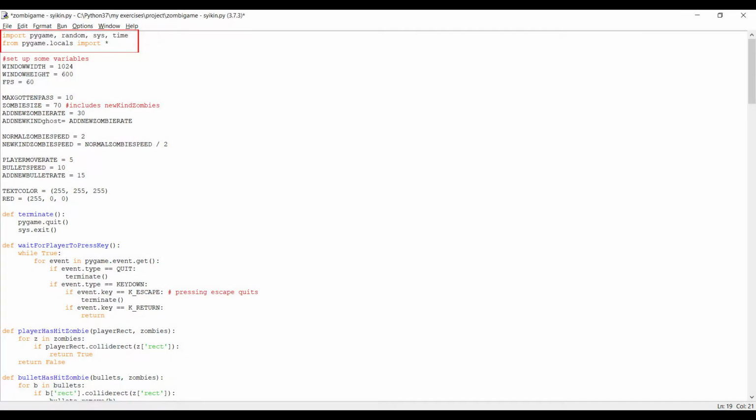The first block is import Pygame, random, sys, so that our program can use their functions. From Pygame.locals import contains several constant variables that are easy to identify as being the Pygame.locals in front of them. The text color we put white and red. It is to terminate and exit the game we use Pygame.